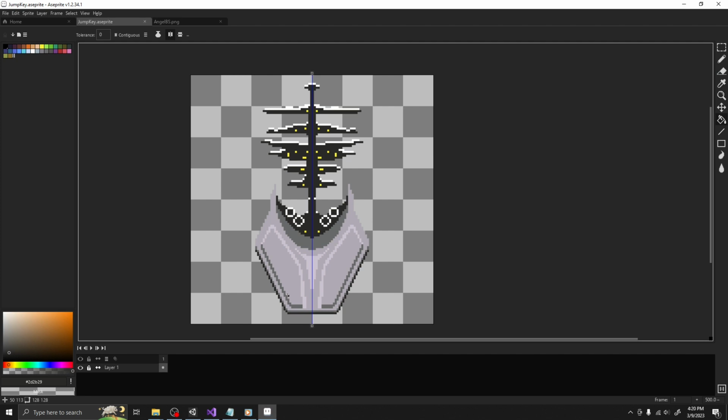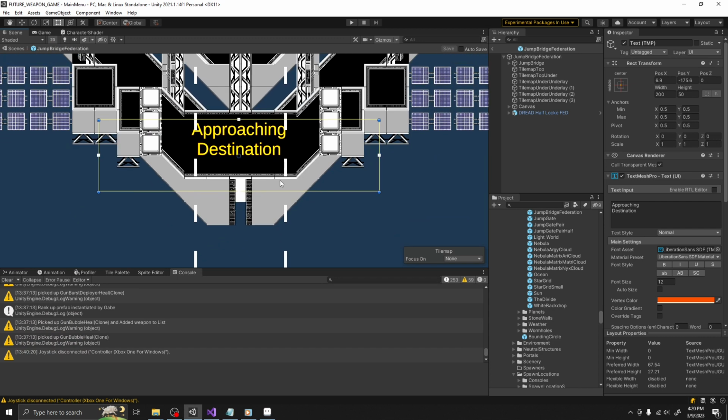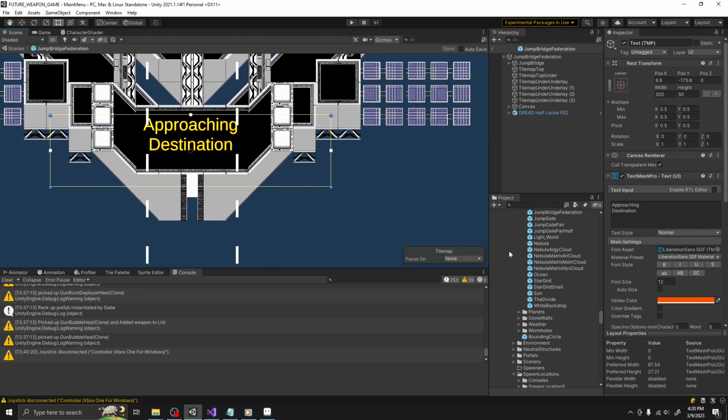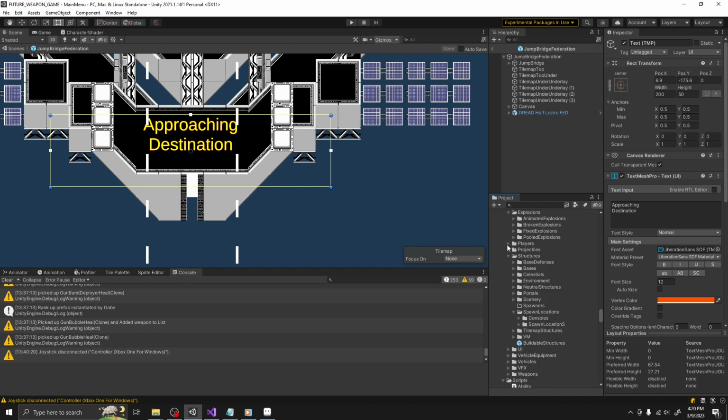Off screen, I have created a small jump key here. It's just a little image I did in Sprite, some basic colors. We're going to create the prefab. Now the real question is, where do I put this dang thing? I'm not really sure.